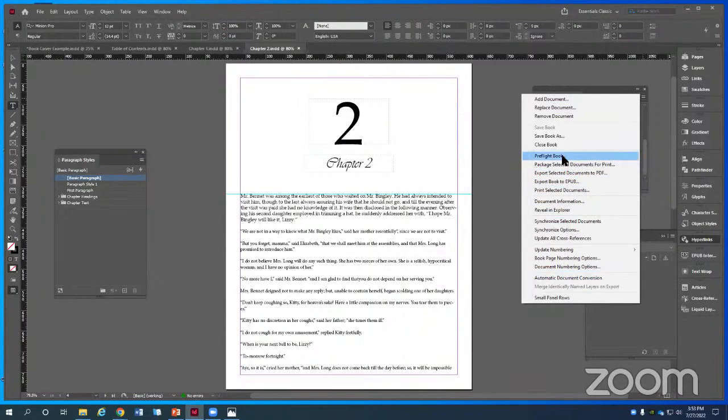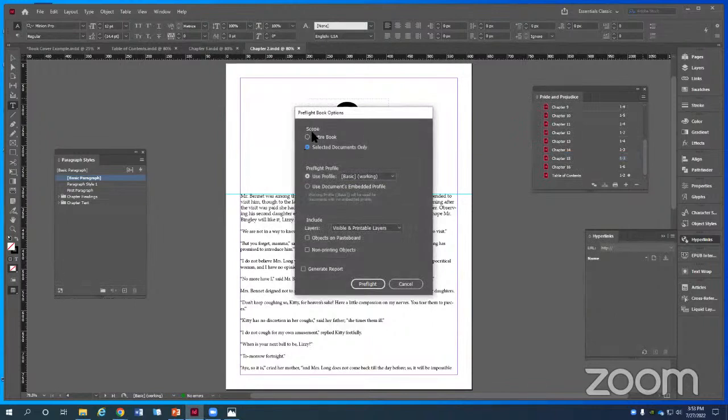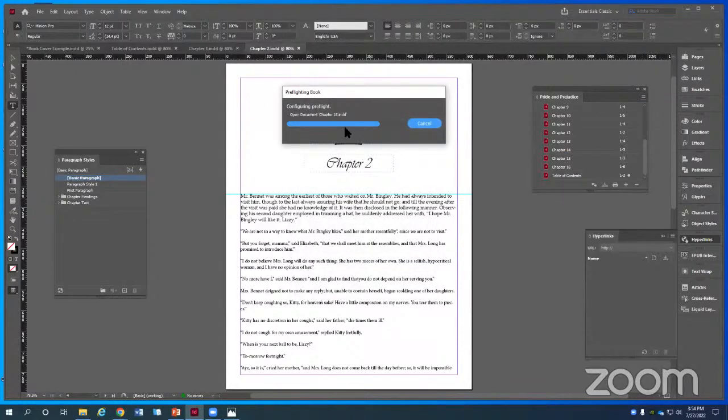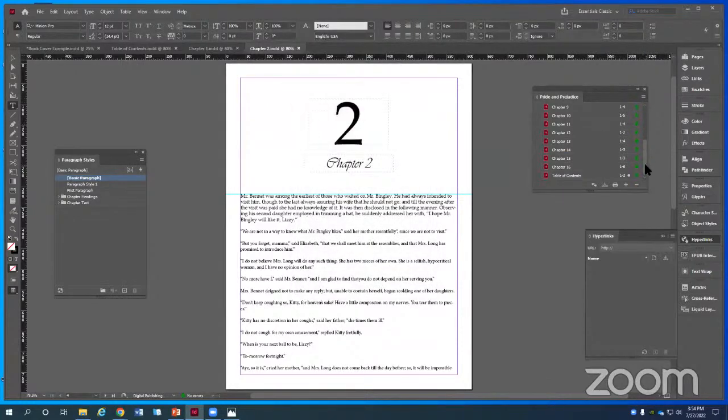So something I like to do is I like to do the pre-flight book. So what does that do? You can set the scope to the entire book. You can use a pre-flight profile, which I tend to just change to digital publishing. And what this does is it will check your spelling. It will check your overset text to make sure everything is within your margins, within your guides. And once you click Preflight, it's going through all the files. And now you can see that everything has this green dot next to it.